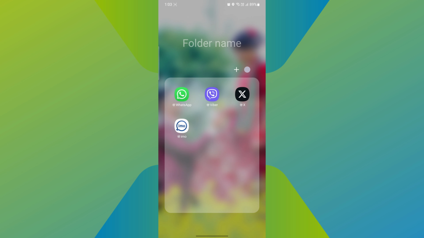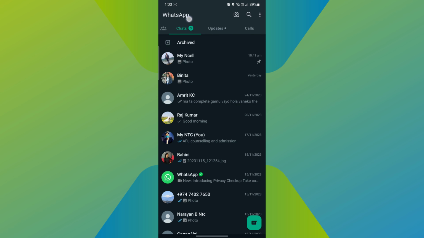To log out WhatsApp account from other devices, first, open WhatsApp application on your mobile. Once you have opened your WhatsApp account, identify the three dots icon situated in the top right corner of the screen and tap on it. From the available options, tap on the Linked Devices option to access the list of connected devices.